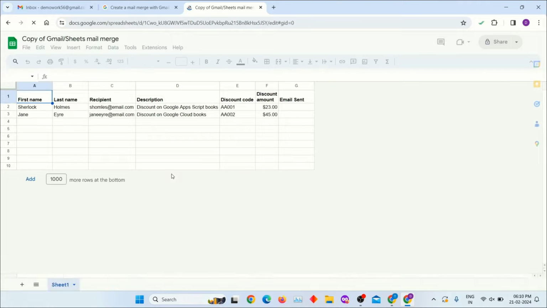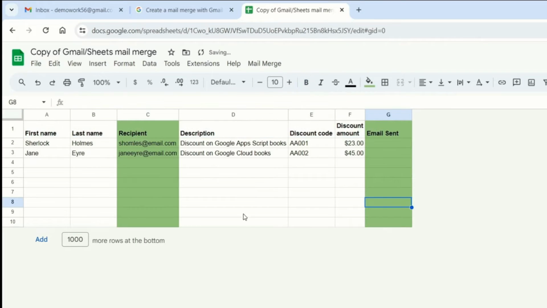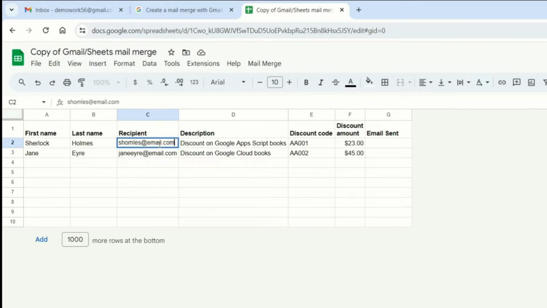Here you can see we have multiple columns with different header names. We are going to use these header names in emails to include the details of users. These two columns, recipient and email sent, are important, so they should not be deleted. In the recipient column, I am going to change some emails.